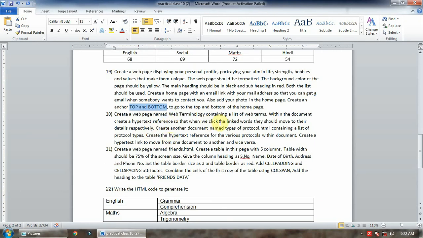Create a web page named web terminology. In this question you have to create two pages. First will be web terminology, containing web terms like HTTP, HTML, browser, clients. These are all different types of web terms. That page should contain this type of information within the document. You have to create internal links also, so that if somebody clicks on browser, it will come down to the browser details, so that when we click on a link word, they move to their respective details. So this portion is for internal links.